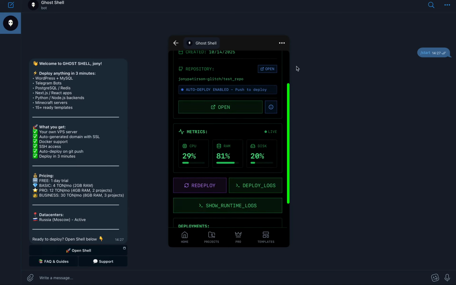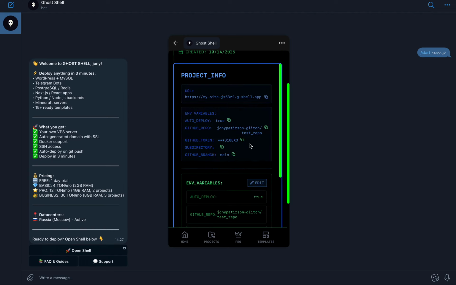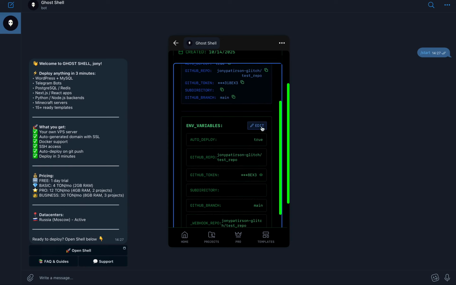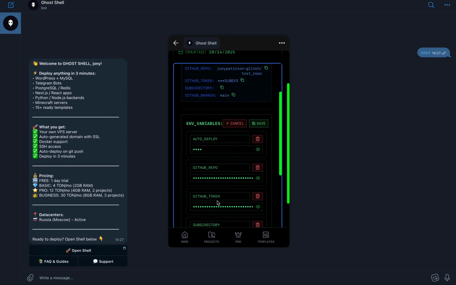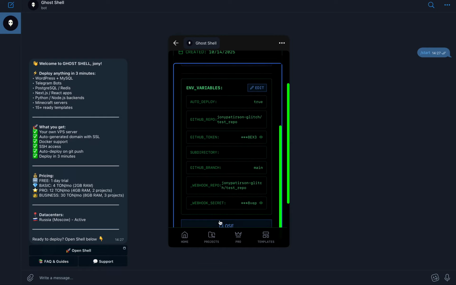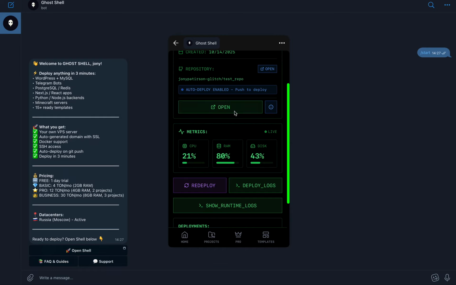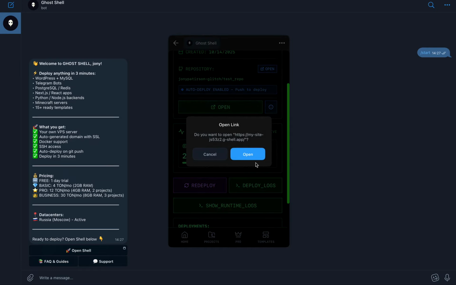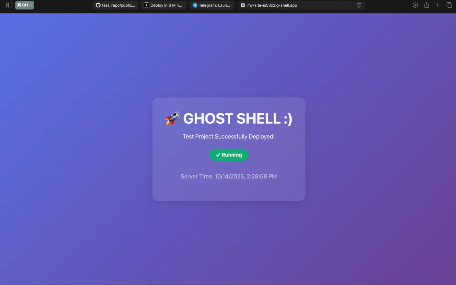There is a button with detailed information about the project. We click and see all the most important things. Here is the domain where our application is available, the main project parameters, and the environment variables. And finally, we can immediately go to the application itself. Click, and voila, here it is, working.